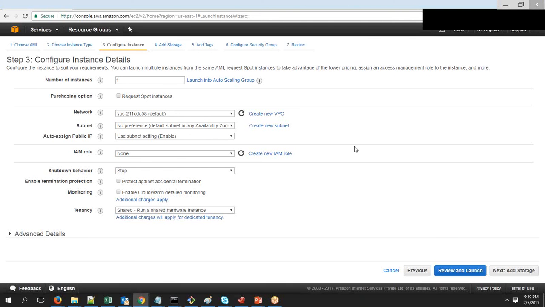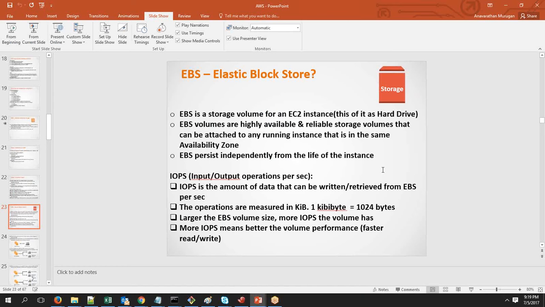The next thing is storage. Okay, I'll show you that once we complete it.